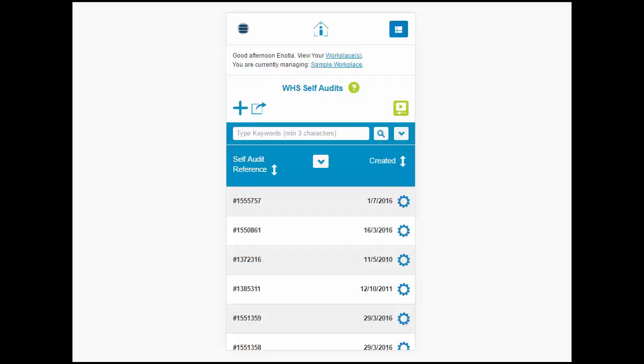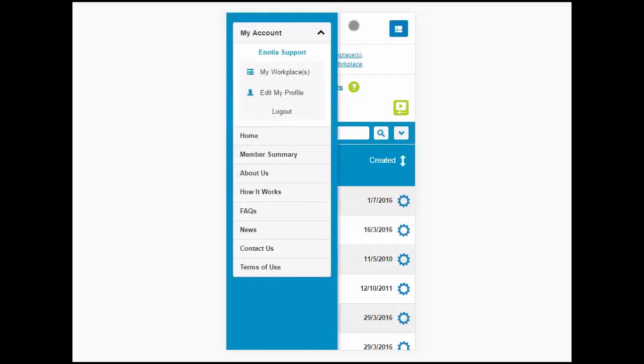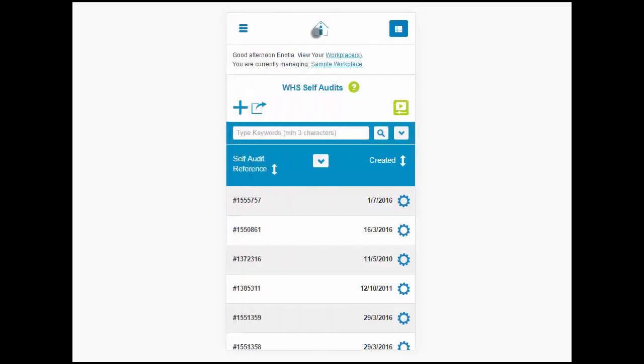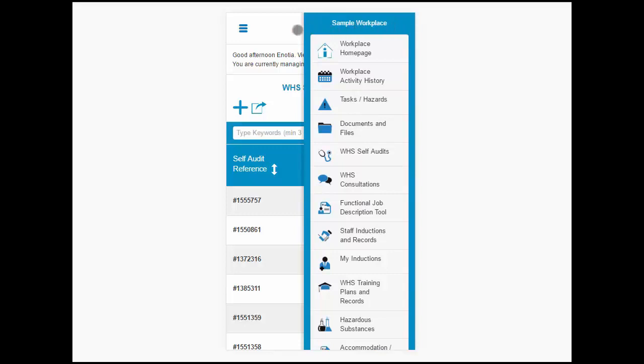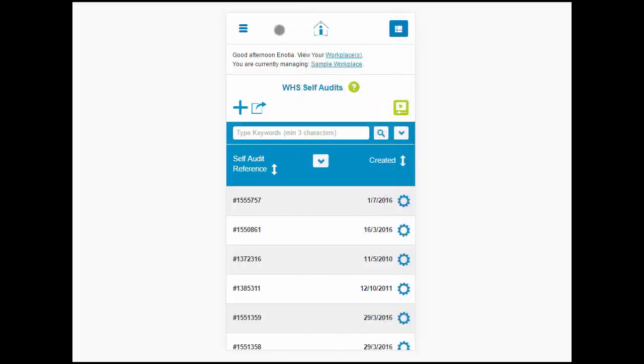The icon at top left of the screen opens the main navigation menu. The home icon with the blue eye returns to the workplace homepage. And the icon to the top right of screen opens the module navigation menu. Below the module name, the main controls.